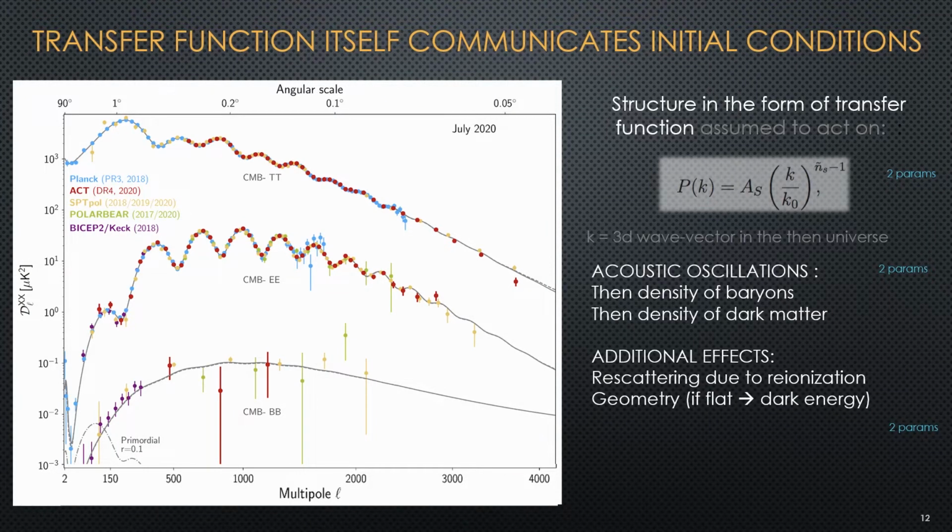And then there are some additional effects. You get rescattering due to reionization. There's the effect of the overall geometry of the space-time. And if you assume that it's flat, as we do, because we have some other evidence that that's not a terrible thing, then you are required to say that the thing that's making it flat today is dark energy. And that uses up two more parameters, and then you have 6 parameters, and that's like the vanilla ice cream model of the universe, because it's the standard model, and it's got just 6 parameters in it.